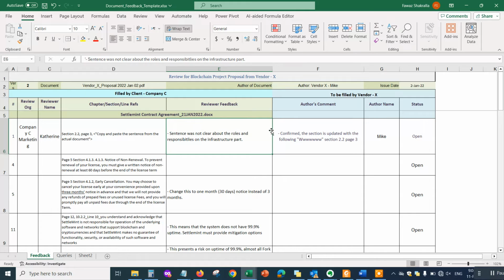Vendor X will take 2 to 3 days to review every single point and place their updates for every single point here, and then you would have a meeting with the vendor, and the vendor will guide you point by point on the document, and they will show you we updated this document on section 2.2 page 3, and this is the update. And then Catherine is going to say, yes, I agree, it's clear, and then the person will say the status is closed, which means this point is no longer open, it's now closed because you received agreements from both sides, the person who reviewed and the person who made the update as the author of the document.